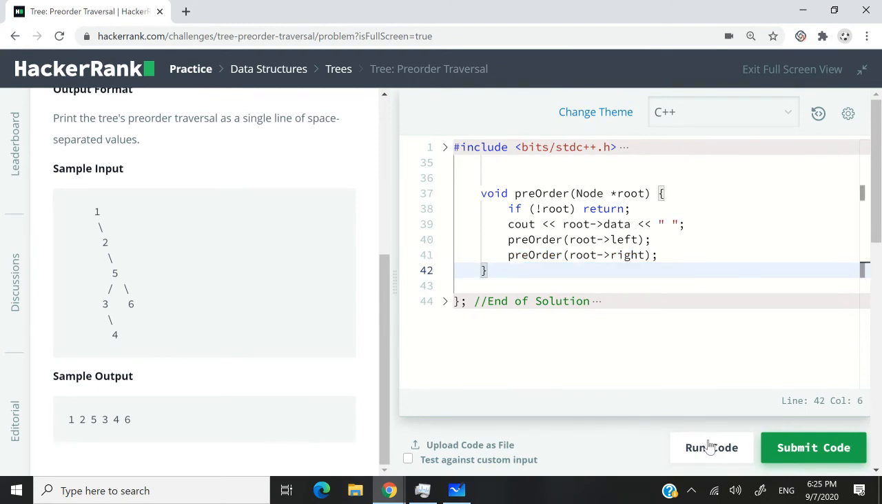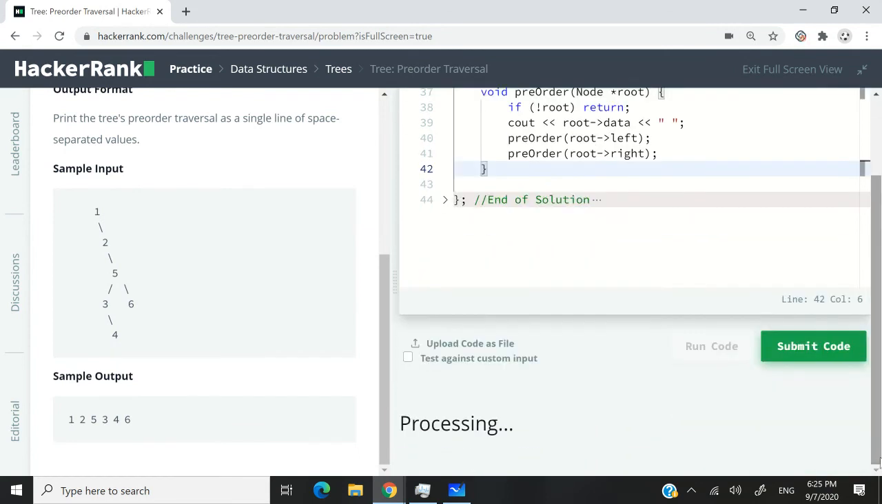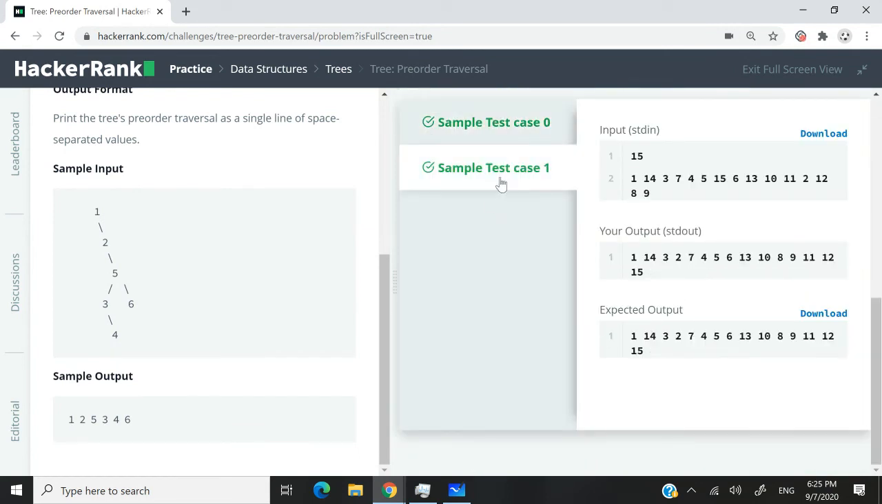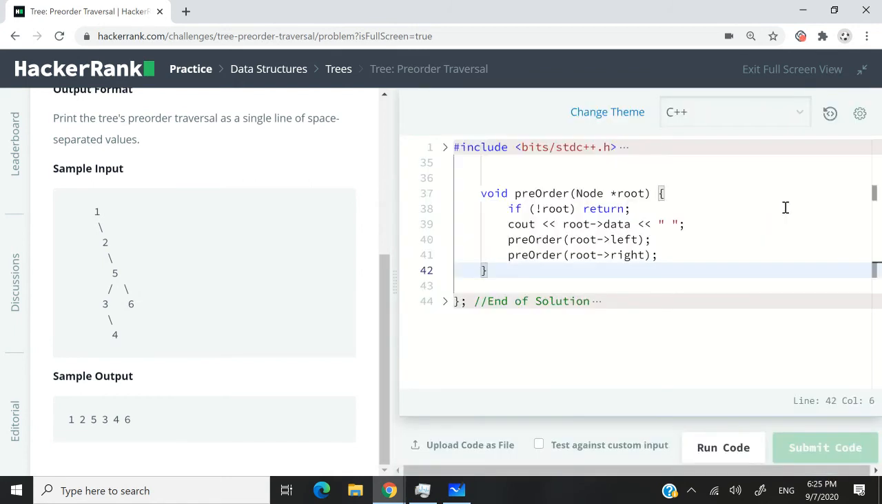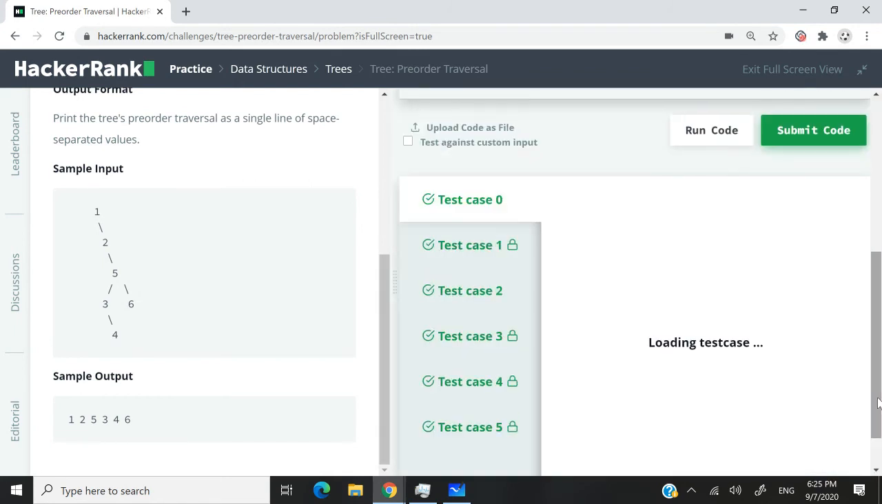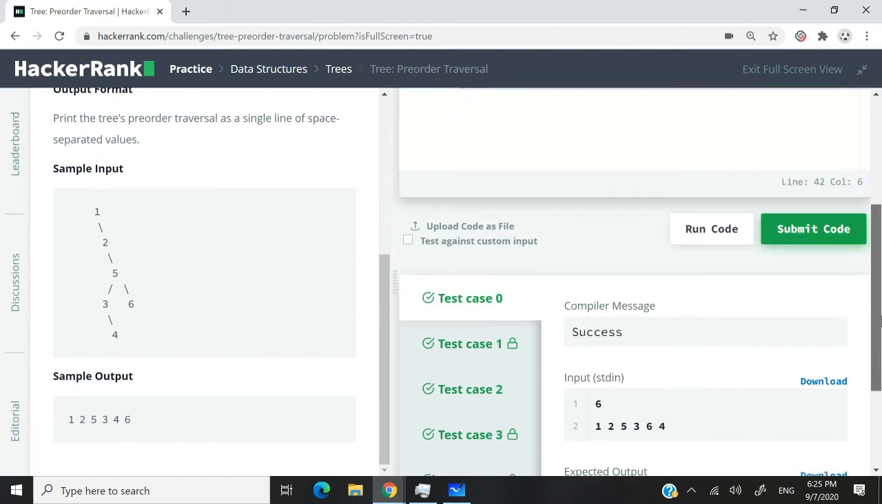Anyway, for now, I'm going to run this code. This is in C++. And we've passed both sample test case 0 and sample test case 1. Now I'm going to submit this code. And we've passed all the test cases.